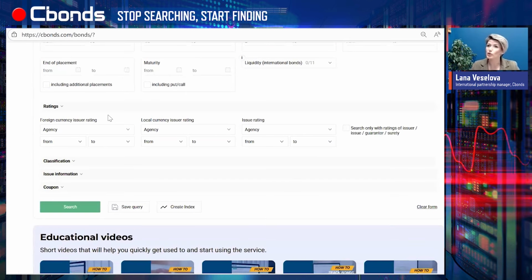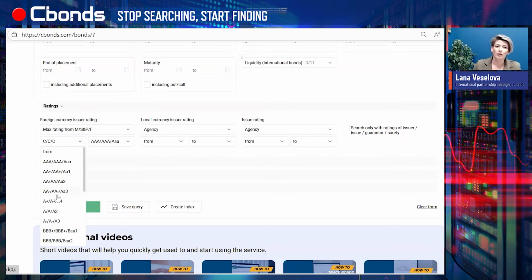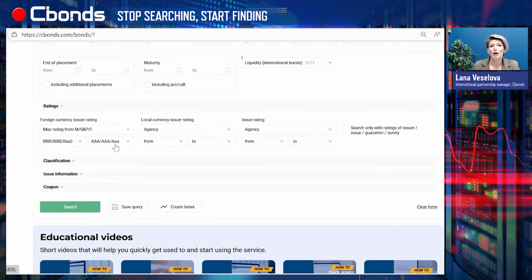And the crucial point for us right now is the investment grade. So we pick the rating for the issuer as we're checking the international bonds. You pick this option. If you're looking for domestic bonds, pick another option for local currency. Let's assume your issue is not rated by all the rating agencies, so you can use max, and you start with the minimum value up to max, so starting from BBB up to AA.